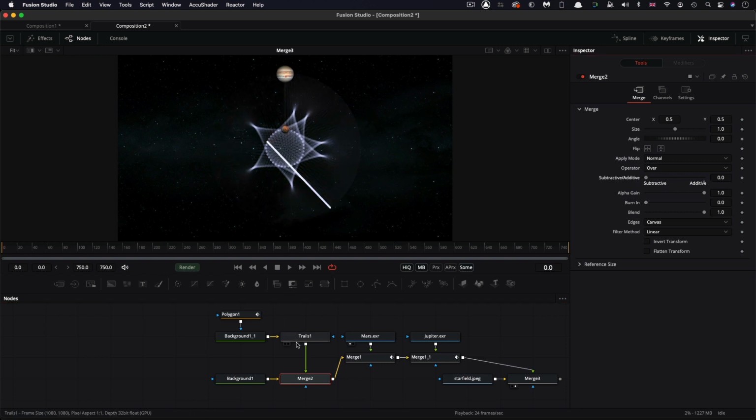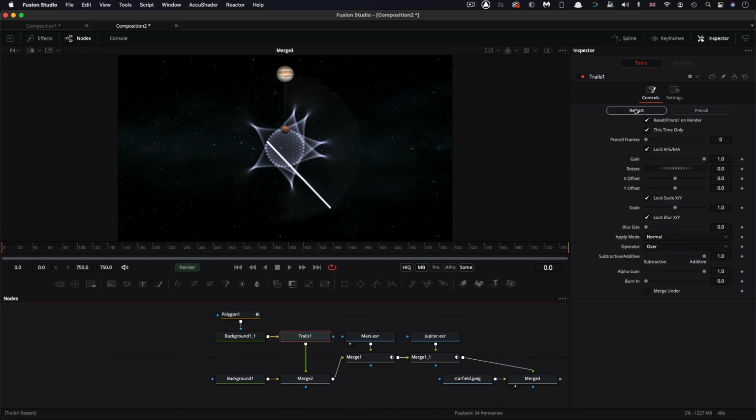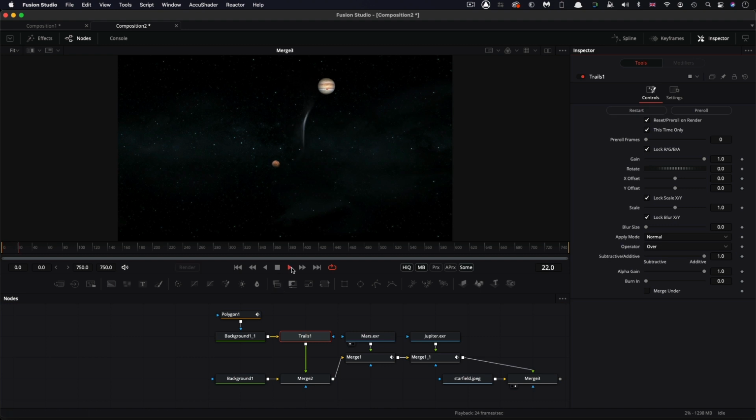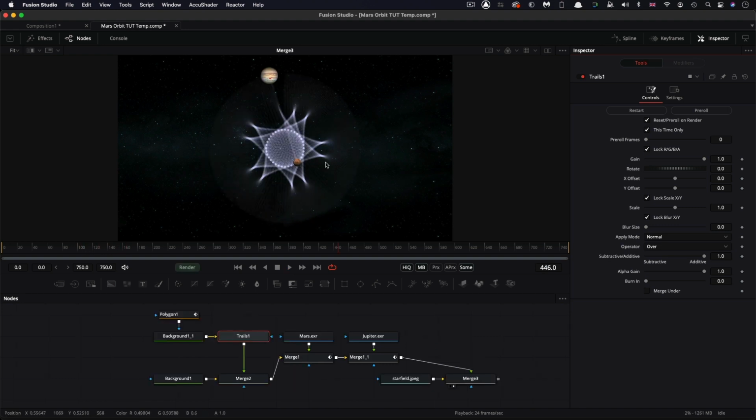Each time we want to view this, we come to the start, what we need to do is select the trails and click on the restart button. So now we're getting this effect. So in the middle of this, obviously, I'd like to add the sun around which they're orbiting.